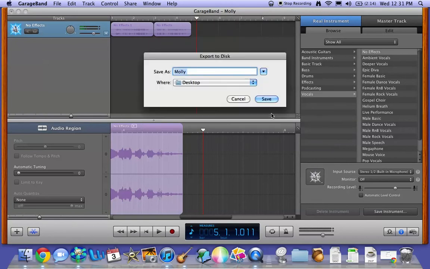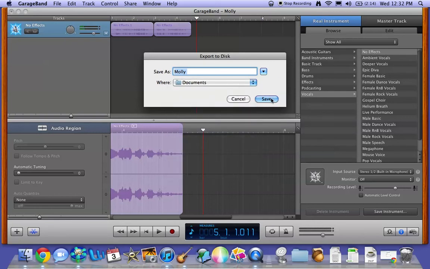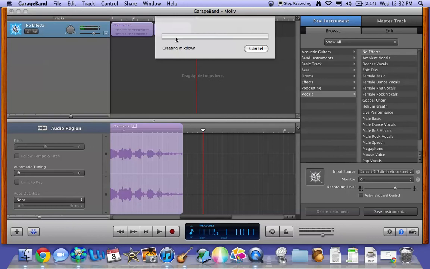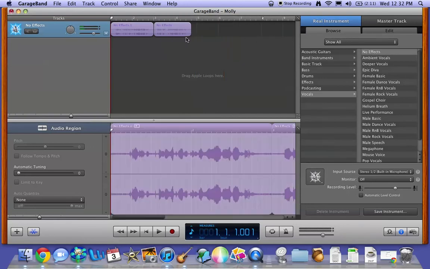The next question it's going to ask me is where I want to save it to. I would like you to save it to your documents folder, or if you have a documents folder specific for this class, that's a good place to save it, so you'll remember where it is, and then you can click Save. It's going to take a second to create the mix sound. This one, because it was particularly short, didn't take too long, but it will take a few seconds.